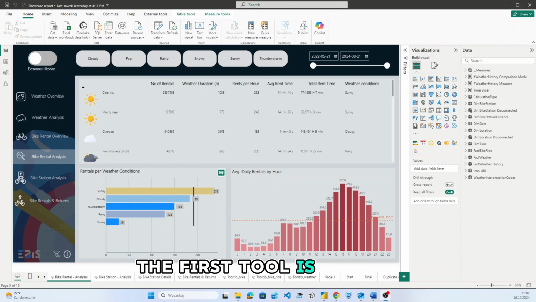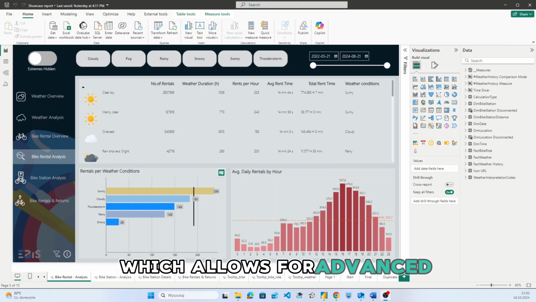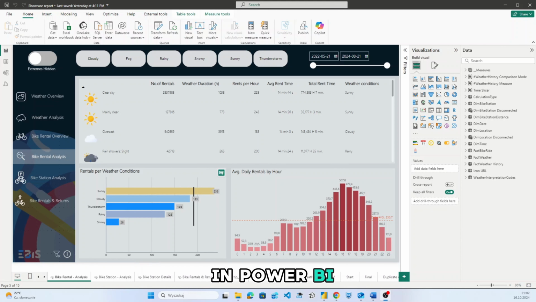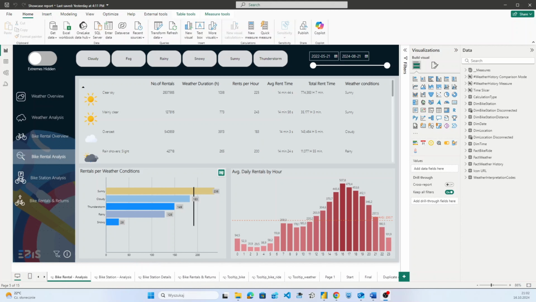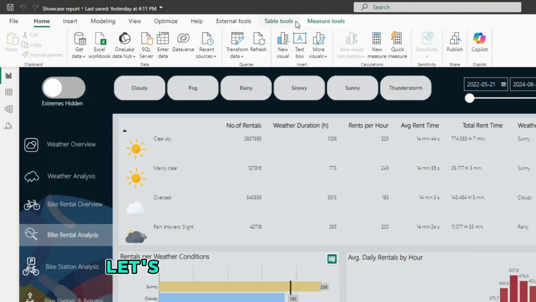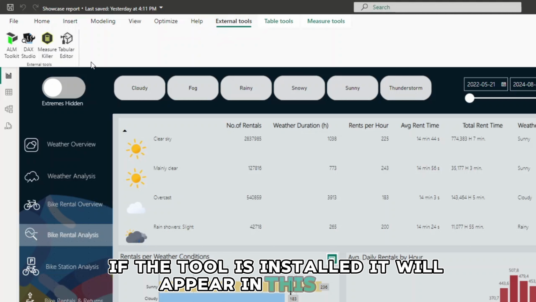The first tool is Tabular Editor, which allows for advanced editing of data models in Power BI. With this tool, you can make practically any possible change to your data model. Let's go to the External Tools tab. If the tool is installed, it will appear in this section.